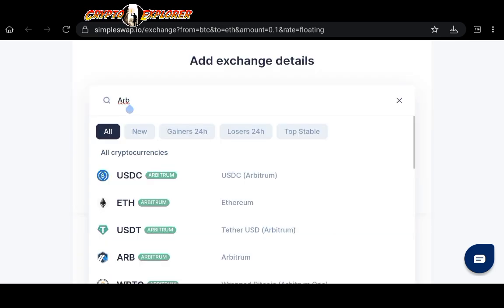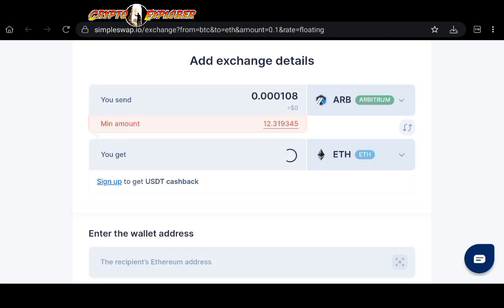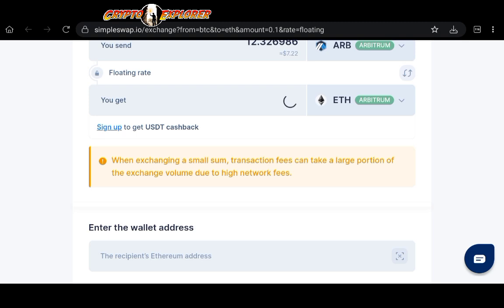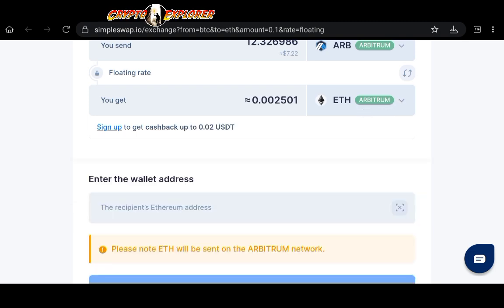Alright, so from the list, I just inserted ARB and now I'll select the ARB token. And now, I don't want Ethereum on the Ethereum network. I need to select another version of Ethereum because this one has ETH in blue, which means it's on Ethereum mainnet, and I want Ethereum on the Arbitrum chain. So I'm going to go here on the list and look for Ethereum on Arbitrum. And notice it's Ethereum and now we have Arbitrum under it in green writing, right? So it has changed from Ethereum mainnet to Ethereum on the Arbitrum chain.